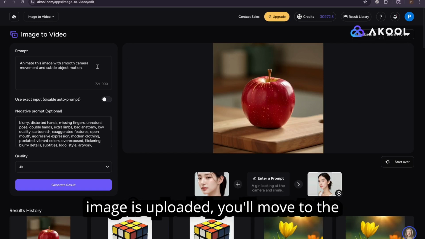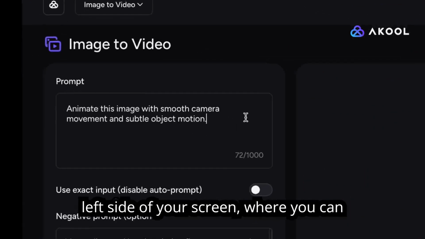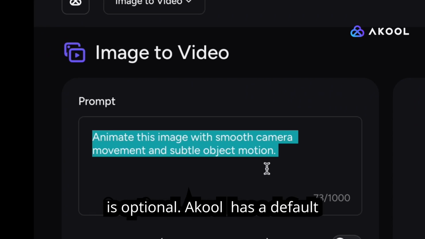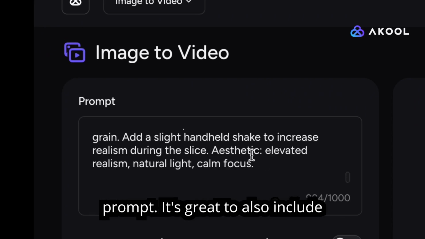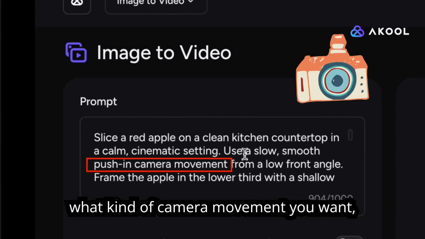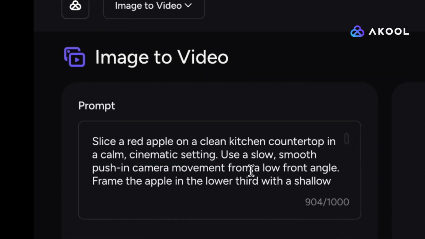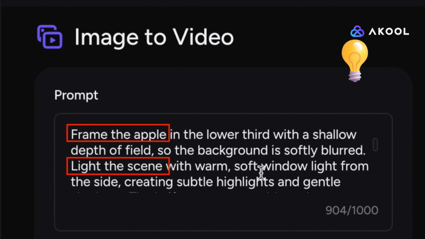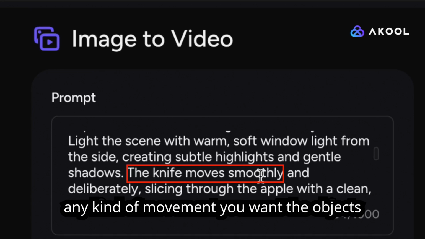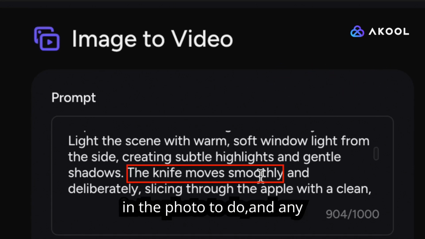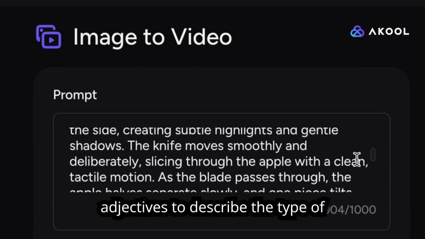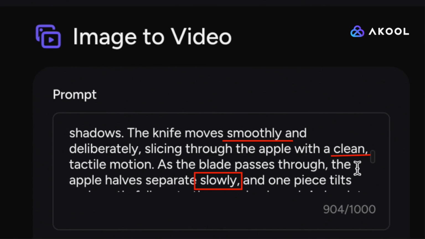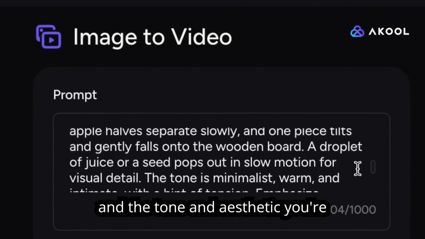Once your image is uploaded, you'll move to the left side of your screen where you can fill in your prompt. Providing a prompt is optional. Akool has a default prompt. It's great to also include what kind of camera movement you want, what kind of framing or specific lighting you want, any kind of movement you want the objects in the photo to do, and any adjectives to describe the type of movement, such as fast or slow, and the tone and aesthetic you're creating.